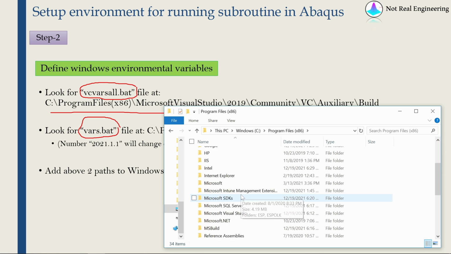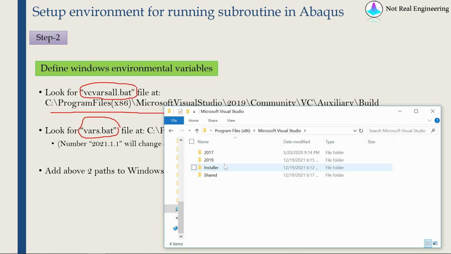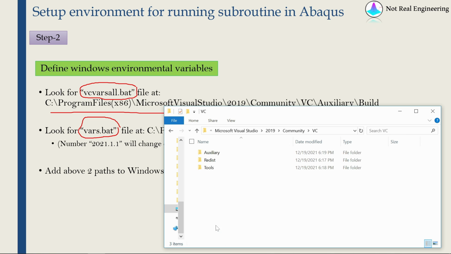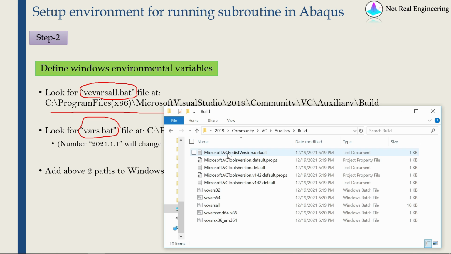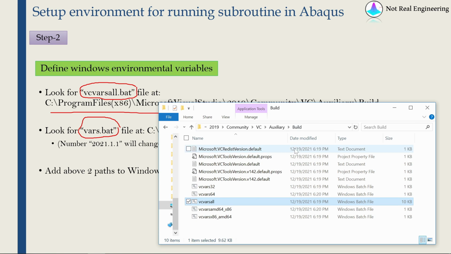Program files, in this Microsoft Visual Studio 2019, community, VC, auxiliary, and build. And here we have this vcvarsall file. Similarly, find one more file, which is vars.bat file. I will keep this open and open another window.